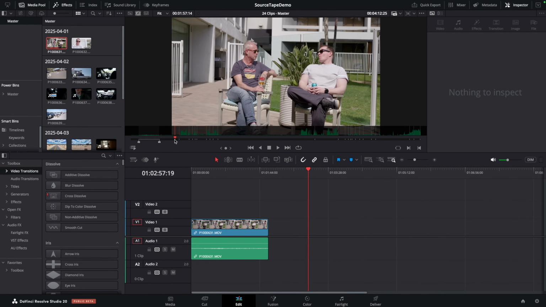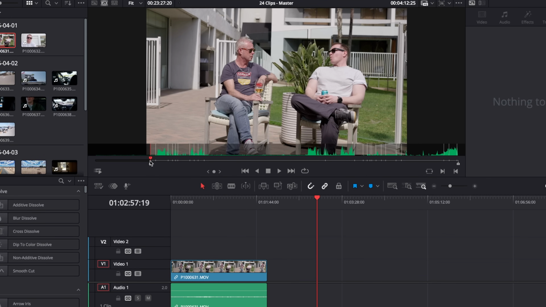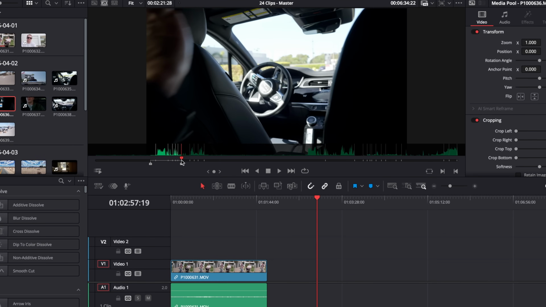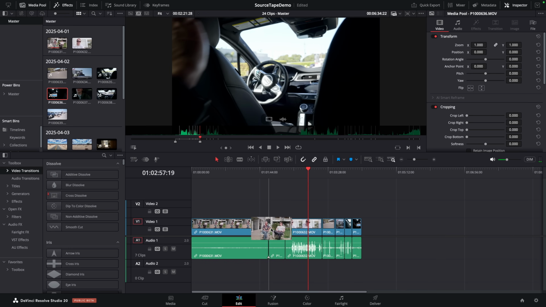You can also select sections over multiple clips at once. So if I mark an in there and an out all the way over there, I can then click and drag to add all of those individual sections.